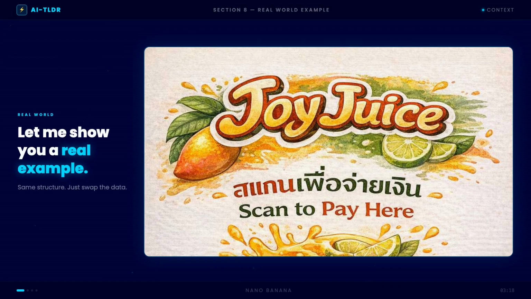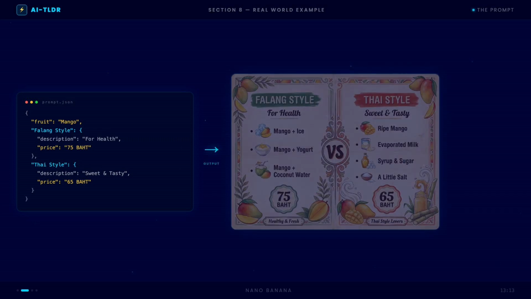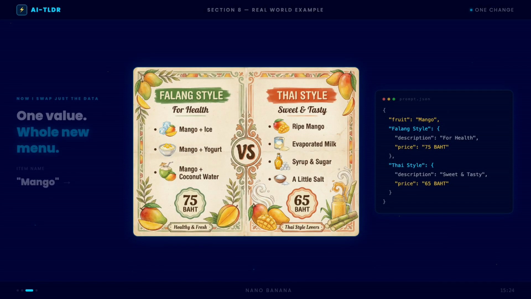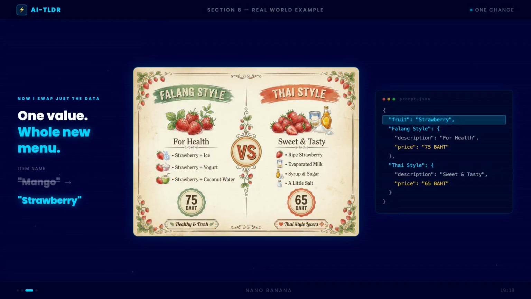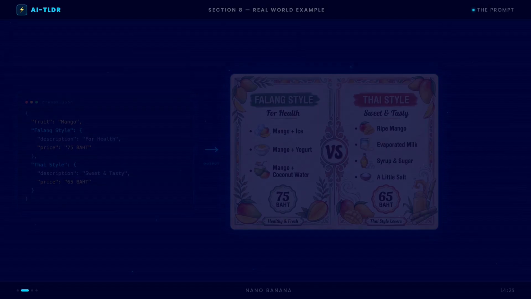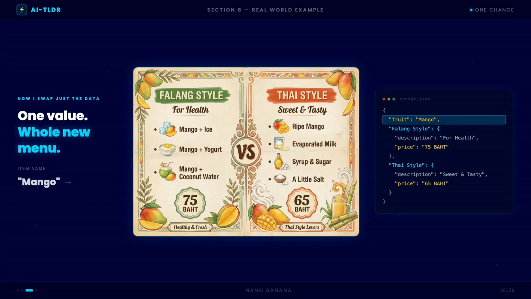Section 8. Real example. Mango smoothie menu. Now let's apply this to something real. Create a vintage-style split comparison infographic for a mango smoothie menu using the data below. Use a two-column VS layout, textured paper background, brushstroke headers in green and orange, illustrated mango smoothies, a center divider with a VS badge, ingredient bullet lists, price badges, and a Thai cafe poster aesthetic.